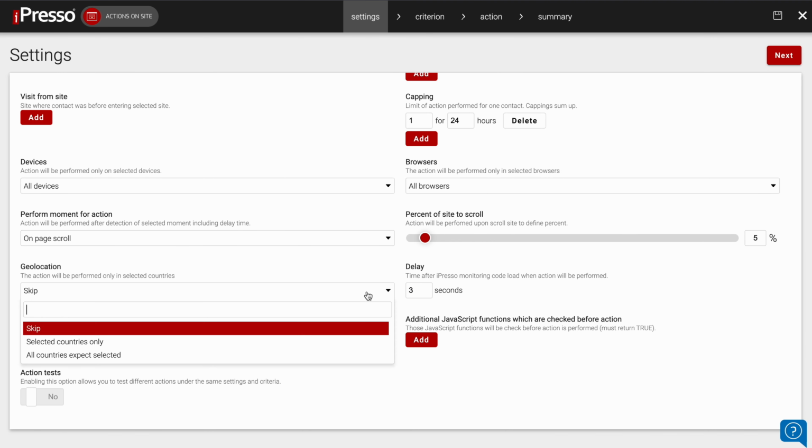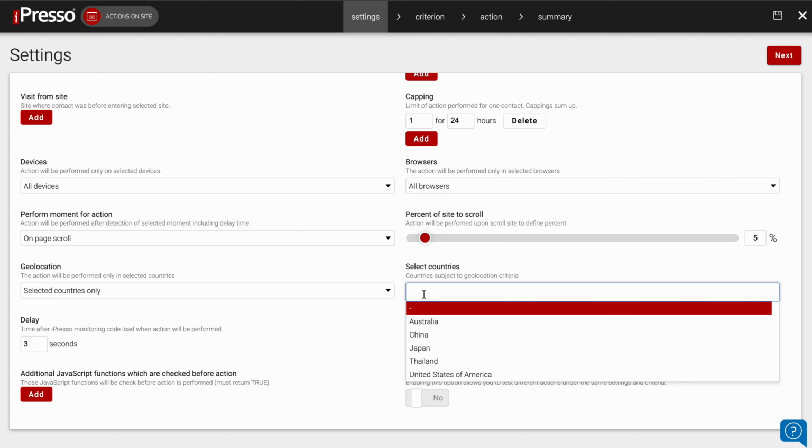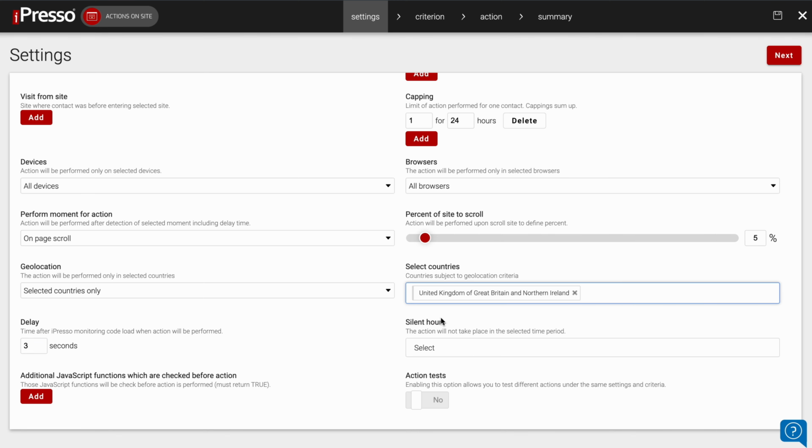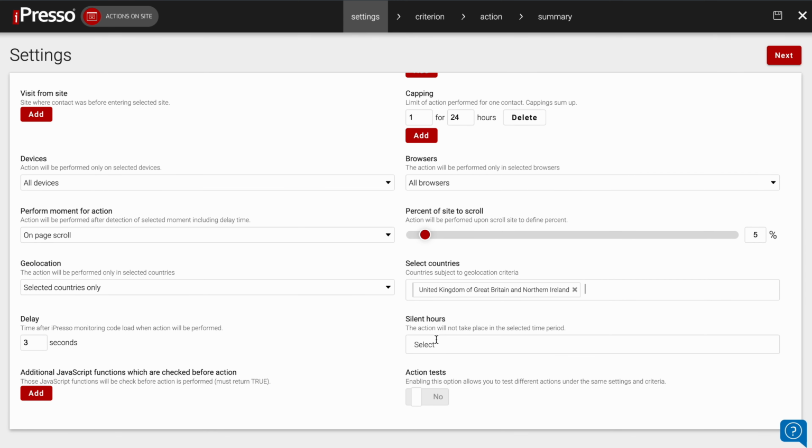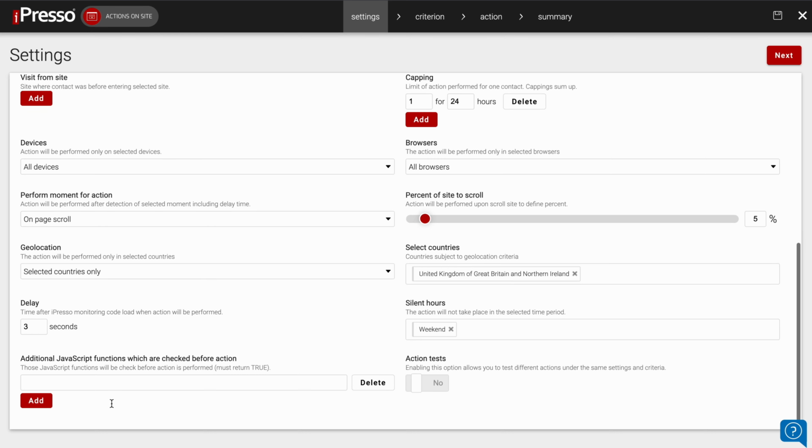If you want your campaign to be shown only in selected countries, you can use the geolocation option. Set silent hours, the time during which actions will not be performed, for example, on weekends. If you want to use JavaScript for your campaign, iPresso also gives you this option. We will cover JavaScript functions in more detail in future videos.